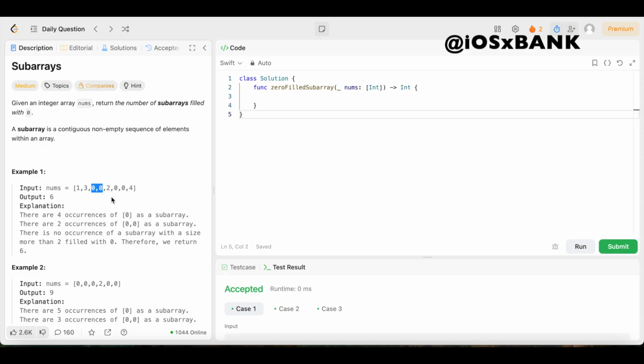But these 2 zeros are contiguous. These 2 zeros are contiguous. These 4 zeros are not contiguous because there's a 2 in the middle. But if the 2 was gone, then they would be contiguous as well. So each 0, back to the explanation, each 0 is its own subarray. So that's a 0, that's its own subarray, that's its own subarray, that's its own subarray, and that's its own subarray. As you can see, there's 4 zeros. So since there's 4 zeros, we already have 4 subarrays.